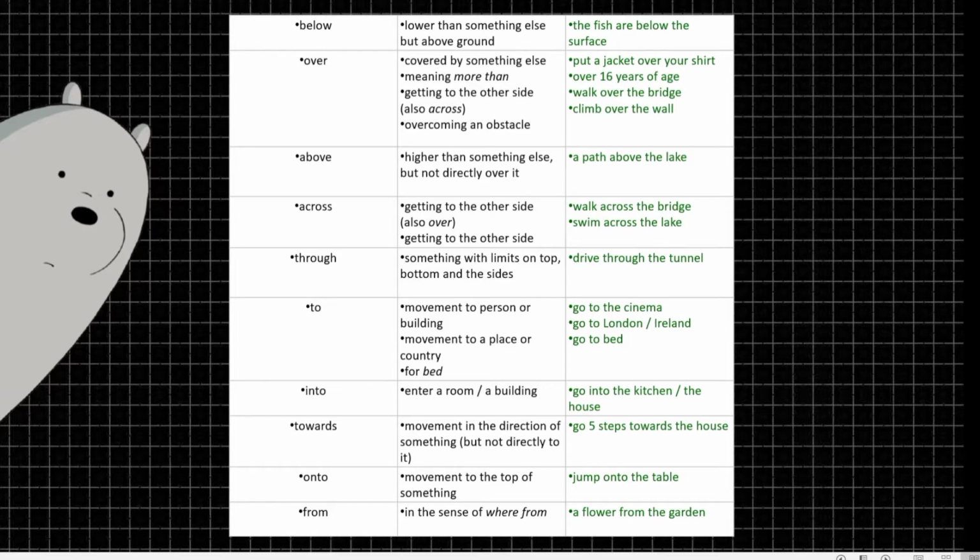Usage: movement to a person or building; movement to a place or country. Example: go to the cinema, go to London or Ireland, go to bed.